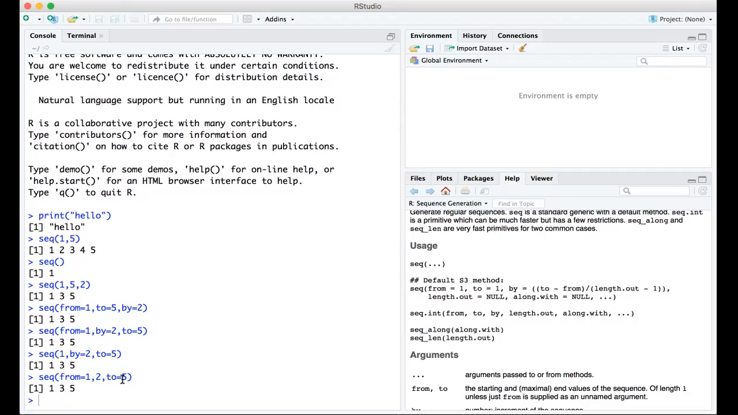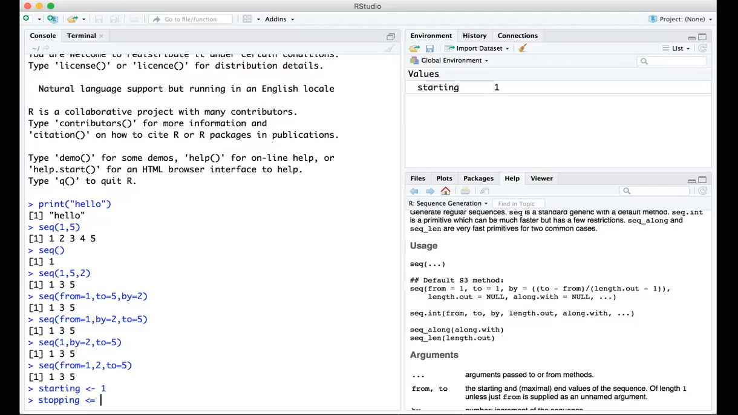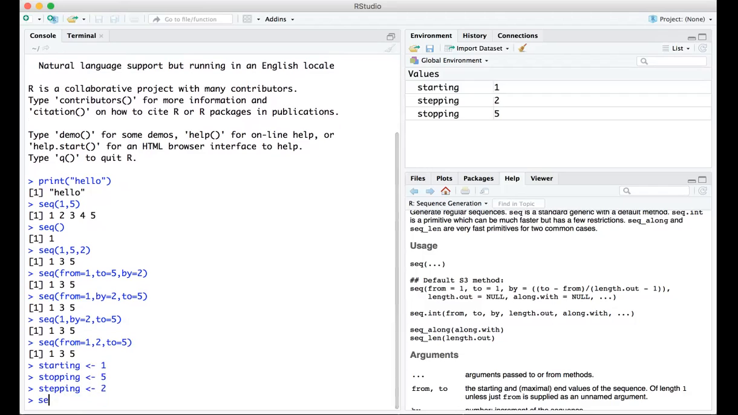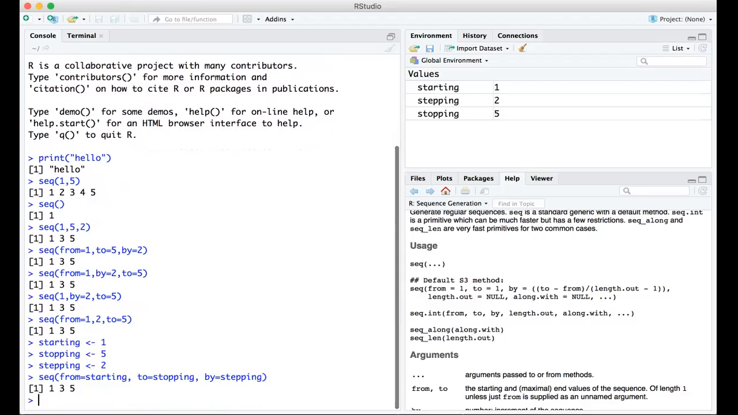So all the examples that we've had so far are having arguments that are either numbers or strings. So these are what are called literal values. You actually write the value and pass it into the function. But you could also use variables. So let's set up some variables. I have my starting point, which is 1, my stopping, which is 5, and my stepping, which is 2. And I could call seq like this: from equals starting, to equals stopping, and by equals stepping.